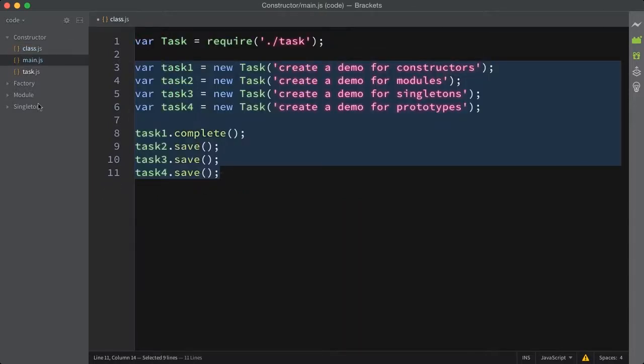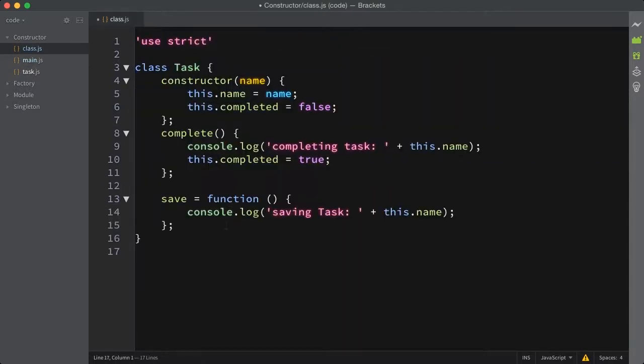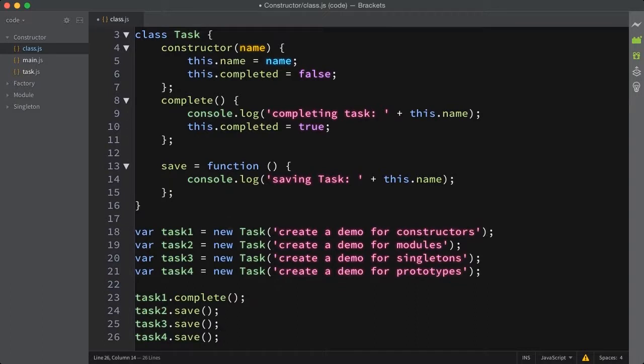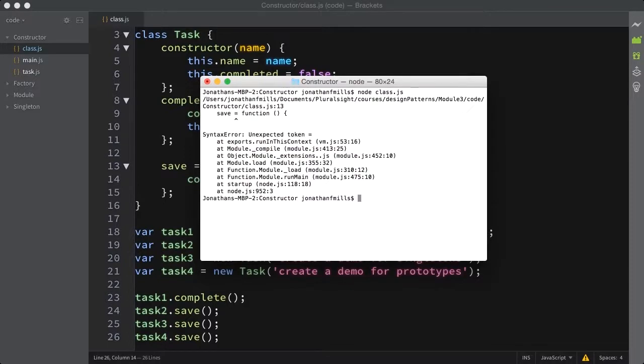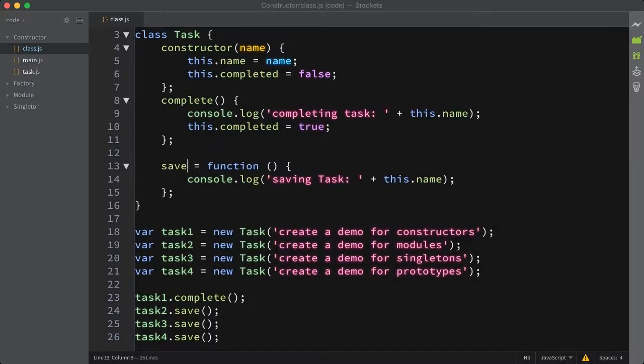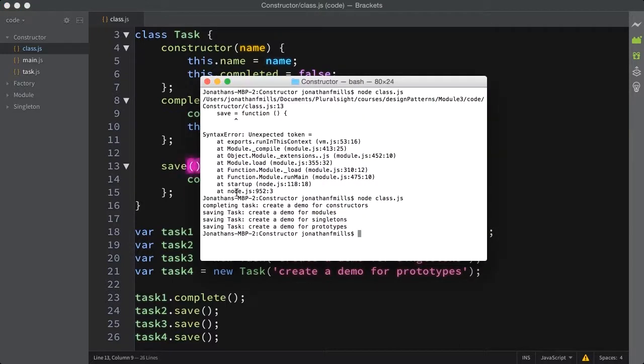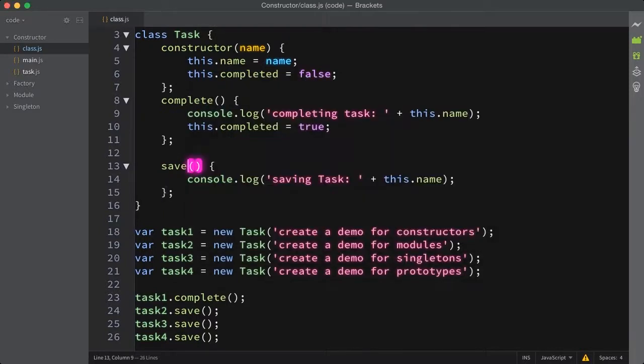If I take my main, I'll take these lines of code and drop them in class just so we can execute this and so you can see what it looks like. We'll run this real quick. You see we got an error, and that's because we don't do that anymore. Now we just have that. All right, now let me run it. And you see completing task, saving task, all that stuff still works. It's just a very different way to do pretty much exactly the same thing. And it might be a little more comfortable for some of you coming from a .NET or a Java background.